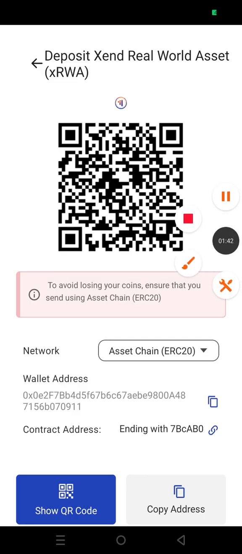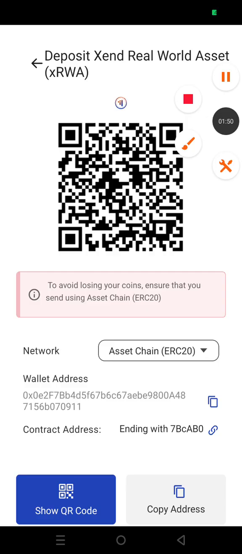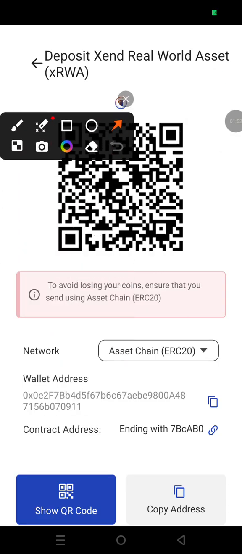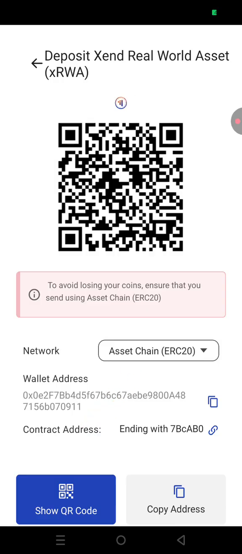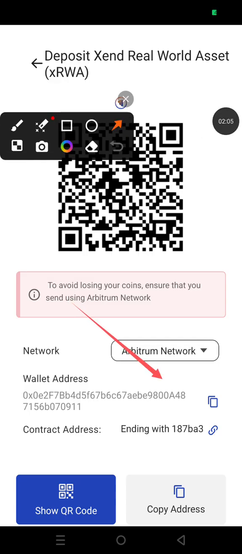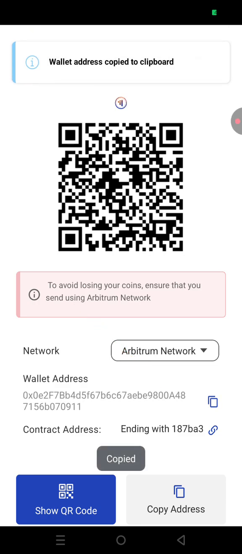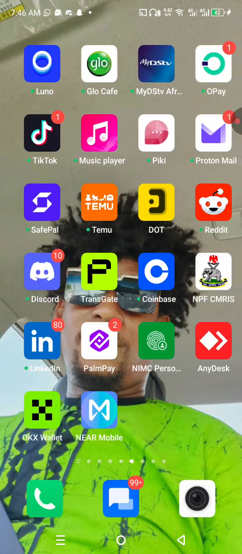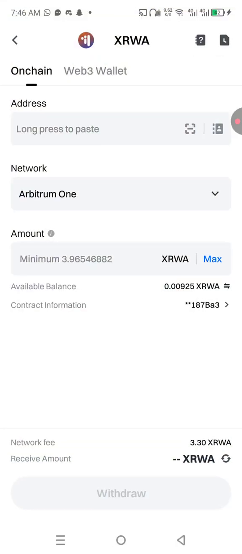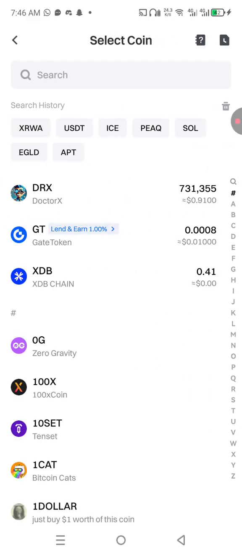Now usually you can get this on gate.io exchange. For gate.io exchange, it makes use of not the asset chain network but the Arbitrum. So you toggle this to Arbitrum. Then you go ahead to copy this address. Once you copy that address, you head over to your gate.io wallet.